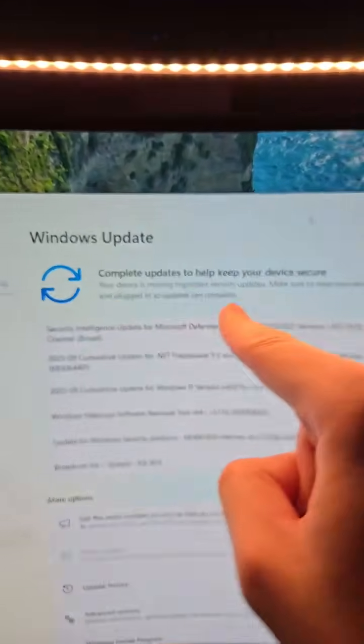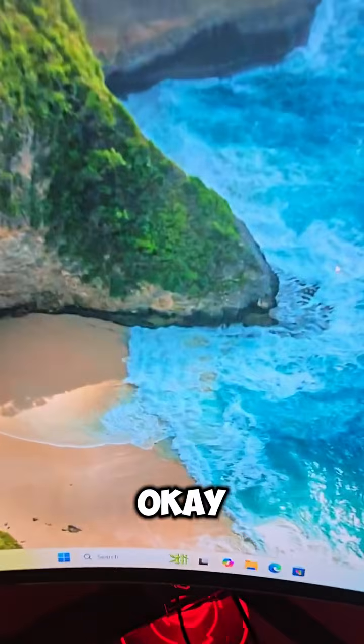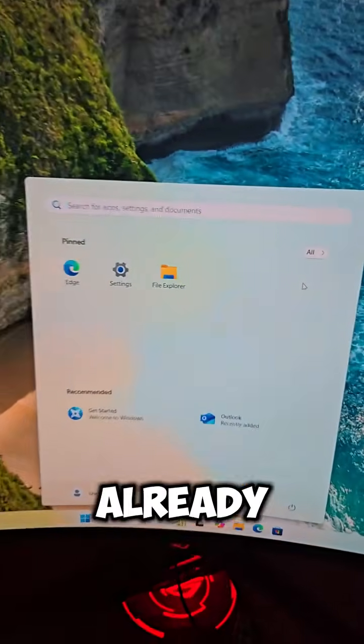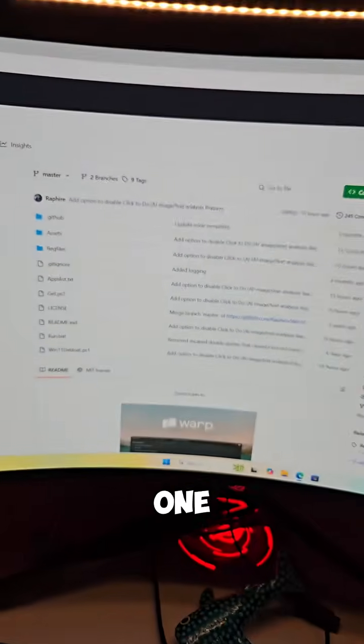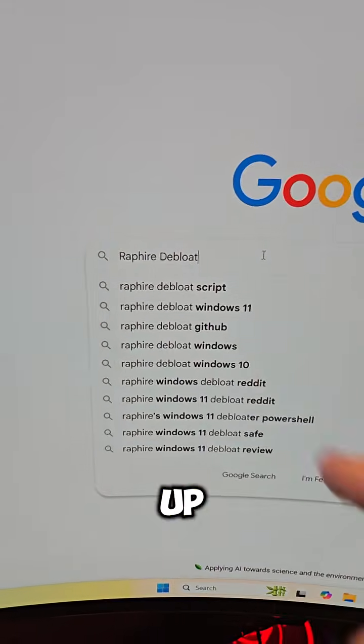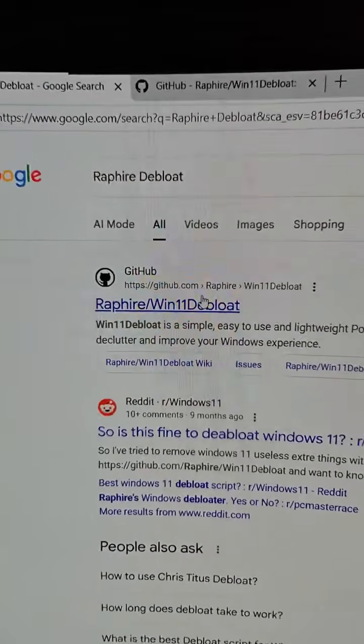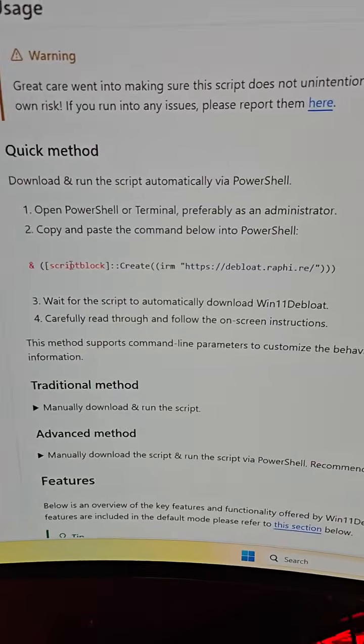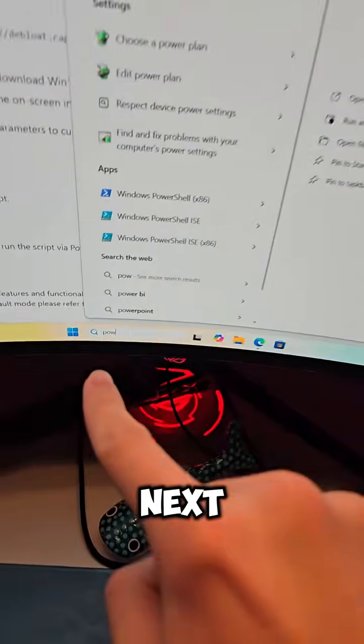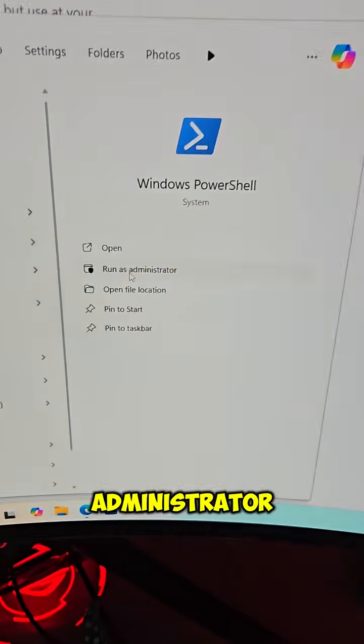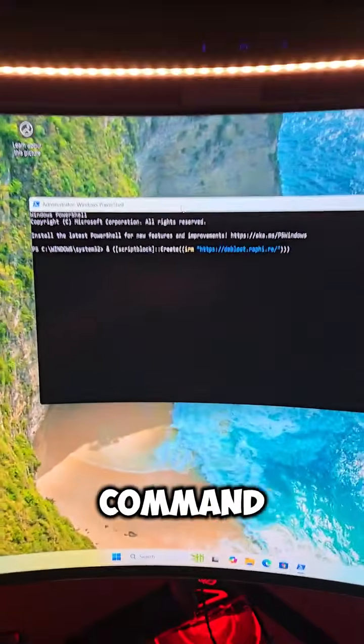And now that we're finally booted up, it's okay to turn on the internet and go ahead and run updates just to get them out of the way. Okay, updates are done, and as we can see, Windows is already a lot cleaner, but we can take this one step further. In your browser of choice, search up Raphire Debloat and go to the GitHub page. From here, you're going to scroll down and copy this simple PowerShell script. Next, search up PowerShell and run it as an administrator, and simply paste in the command and hit enter.